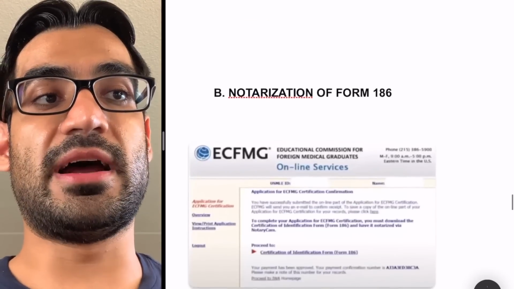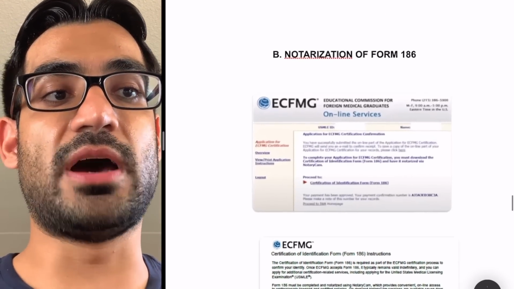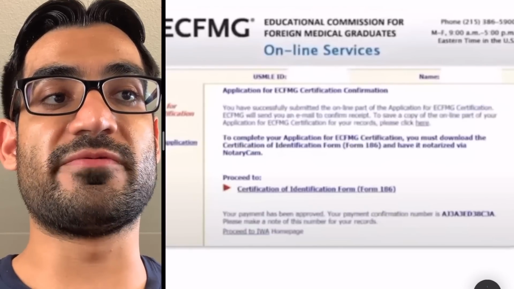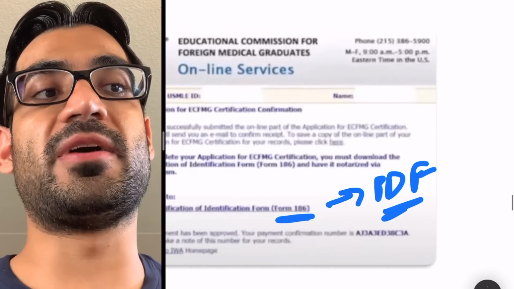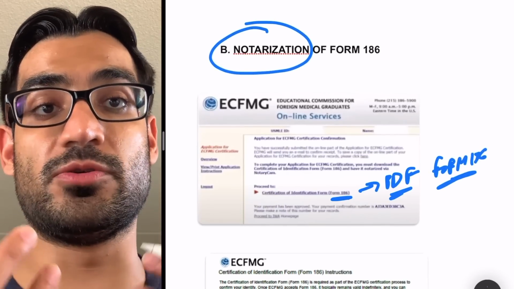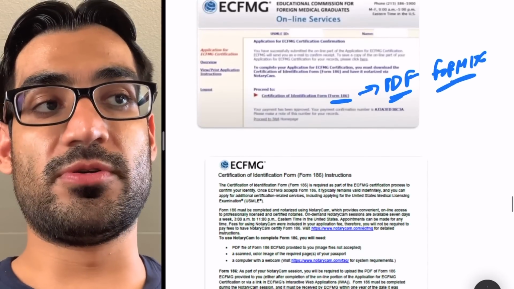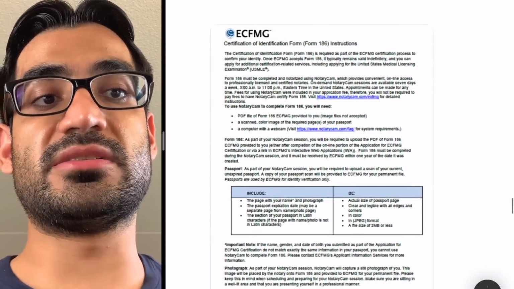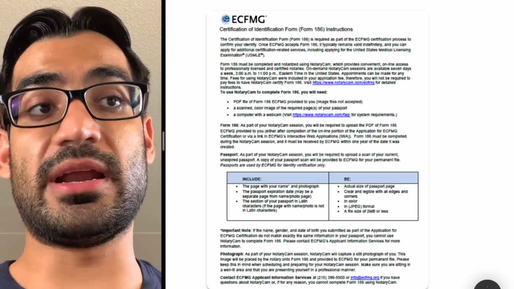Once you have done that, you will be brought to this screen where you'll be asked to download the certification of identification form. You can click here, Form 186, and you will get a PDF of Form 186. After this, we can proceed with the notarization of Form 186 via something called Notary Cam. Once you download your Form 186, it will look like this in the PDF form. And you need the following requirements to get the notarization.